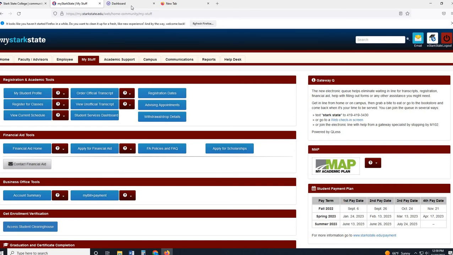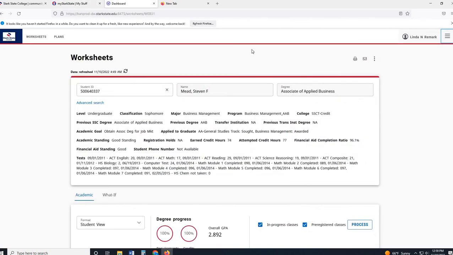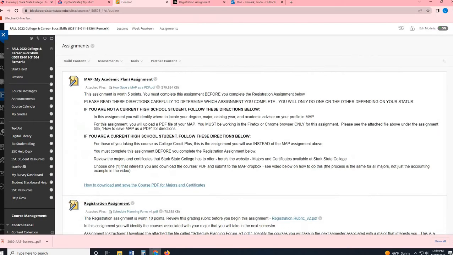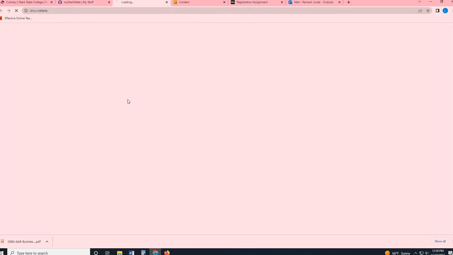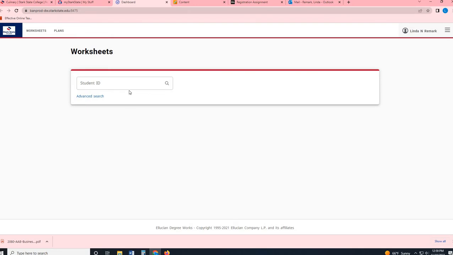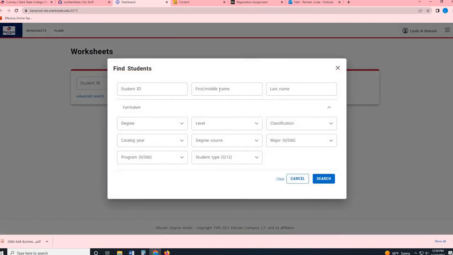Right here it is. Okay, so this is why we want Firefox, because it is easier to download it as a PDF and upload it that way. Now, if you do not have Firefox, you can still access My Academic Plan. Like right now, I am in Chrome. I can still access it. It's when it comes to downloading it and saving it as a PDF that it gets a little wonky.